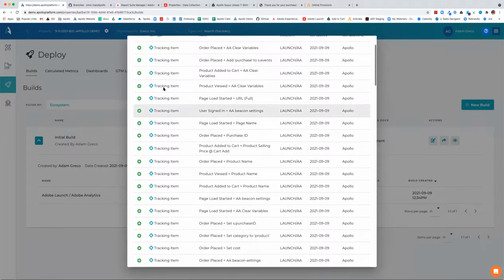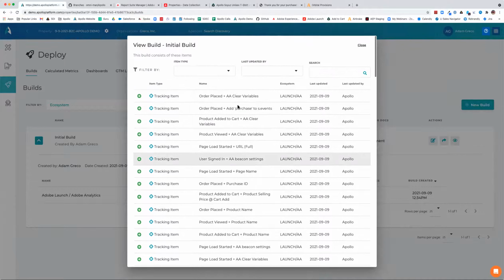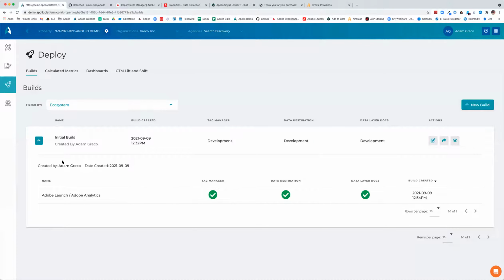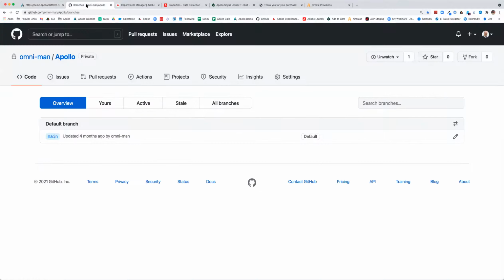Anytime you do a build and you see a green plus next to it, that means it's something that was new to that build. So this means that you have a historical record that Adam Greco did a build on this date, and you can see what was in that build. Well, now let's look and see what happened.